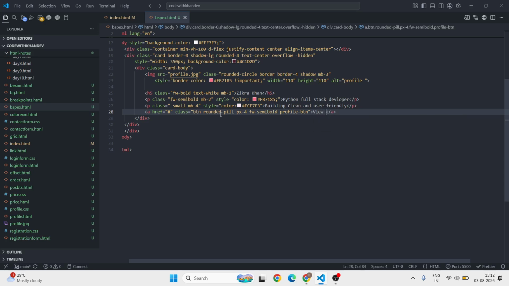Save profile. Understand, btn gives us the Bootstrap button style. rounded-pill makes the button rounded and px-4 adds horizontal spacing.